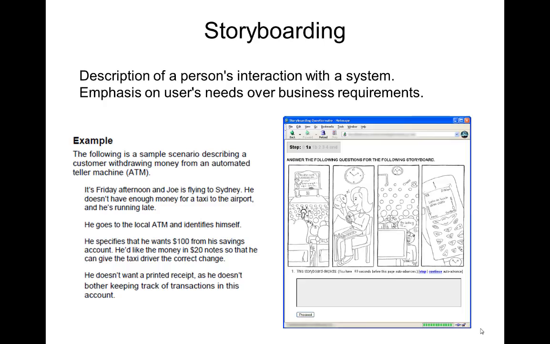User storyboarding very much focuses on the user's experience of a system rather than what the system needs to do to deliver that to the user. So this is the very human side of it. Here's a very simple example for an ATM machine. We've got a text description here. Somebody wants to fly to Sydney, doesn't have enough money, etc. A little story about an individual and what their usage of the system is going to be.